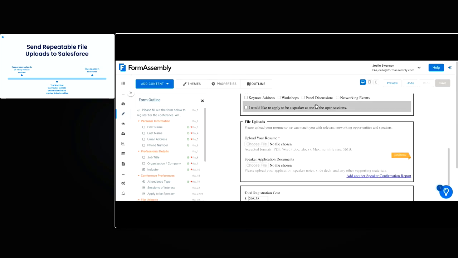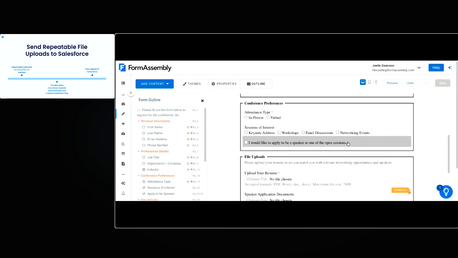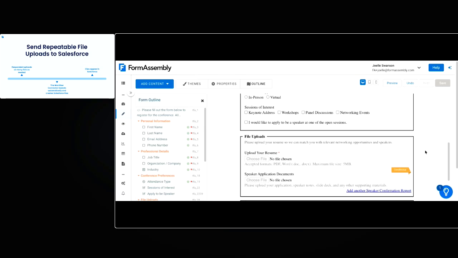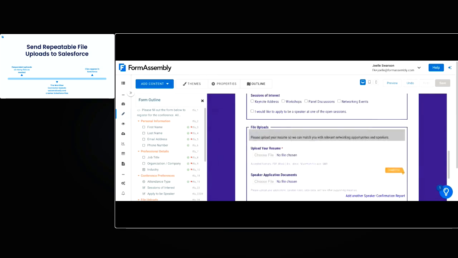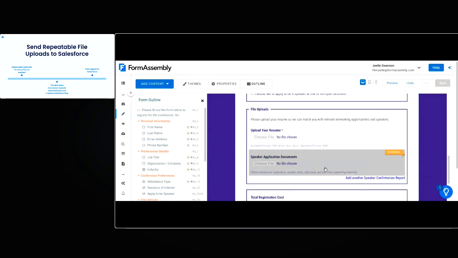So with this, I also want to allow my registrants to apply to be a speaker at one of the open sessions. I'm going to have them upload all of those speaker application documents. That's going to be their application, their speaker notes, the slide deck, and any other supporting material that they want to include to say, this is why I should be a speaker at the conference. I want to allow them to upload all of that.